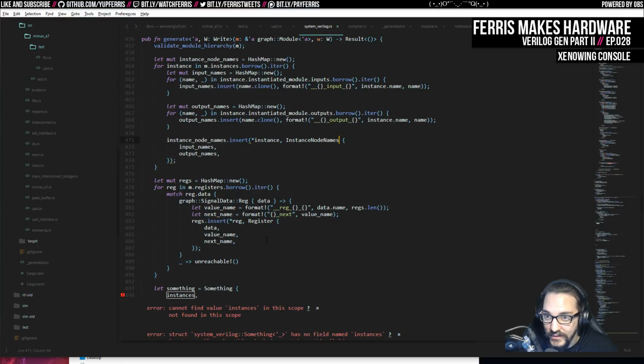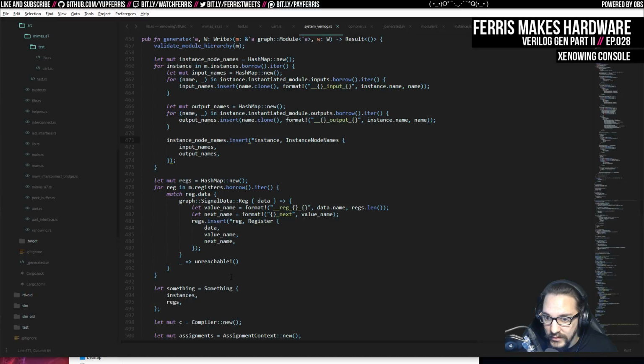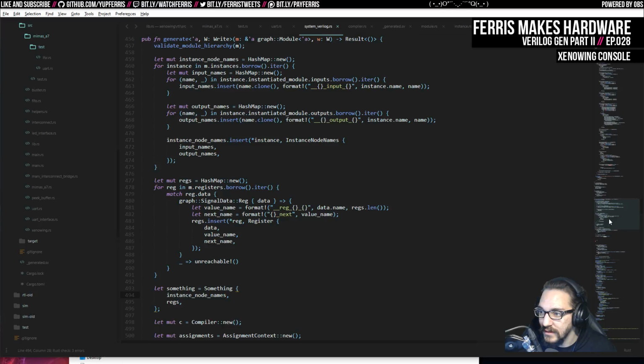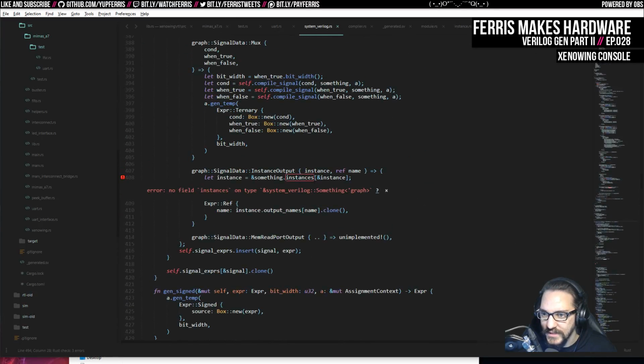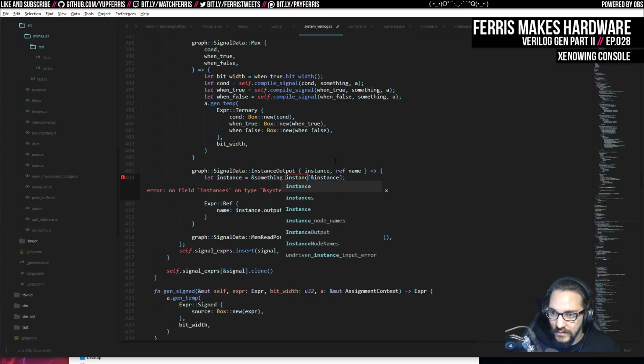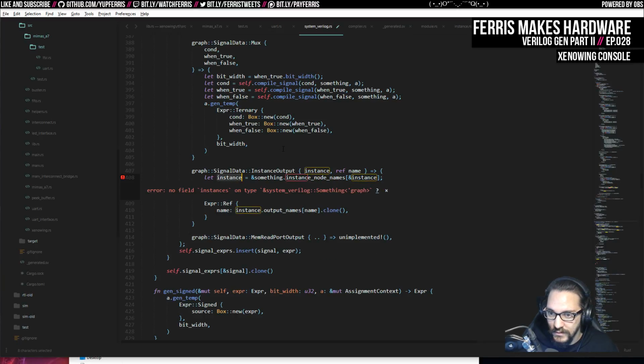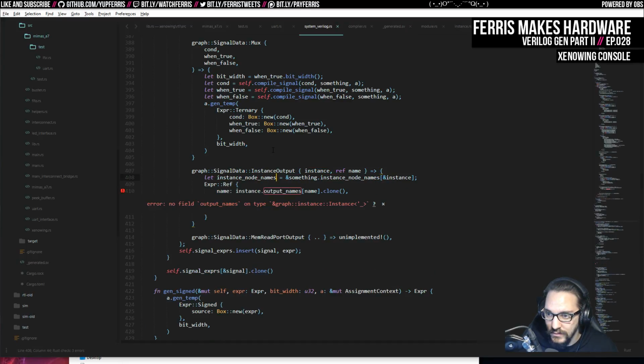Right, so now what we can do is this. And the compiler, I think, complains about this. Yeah, instance node. I hated how I named this, actually.